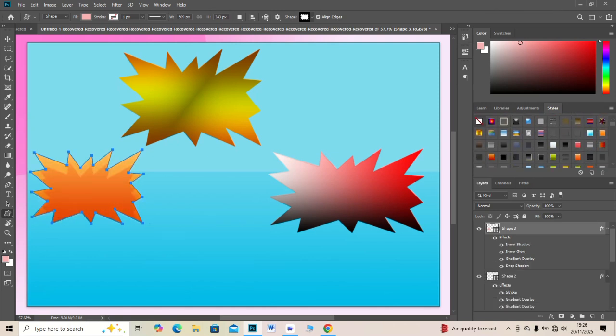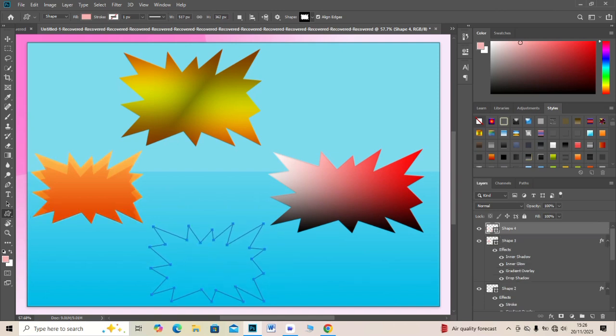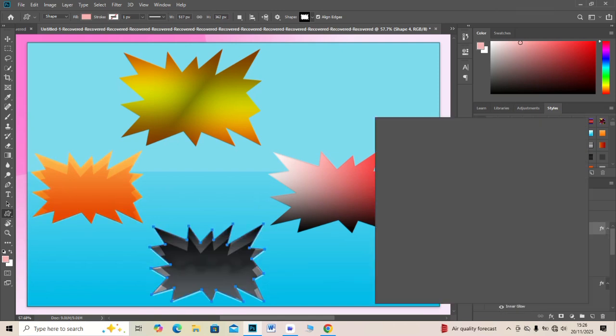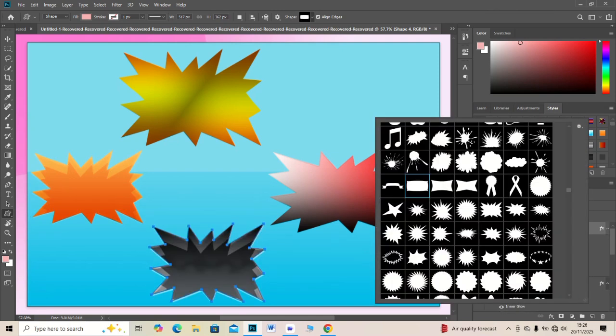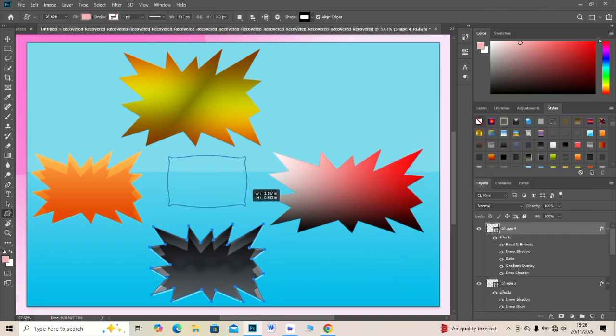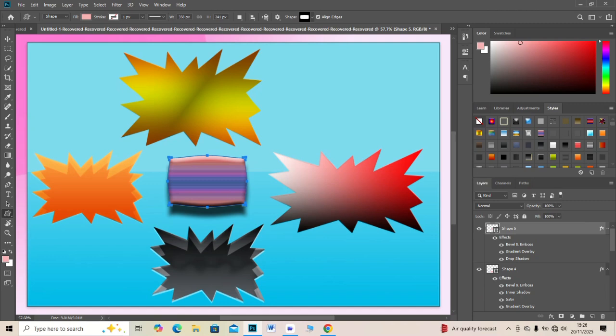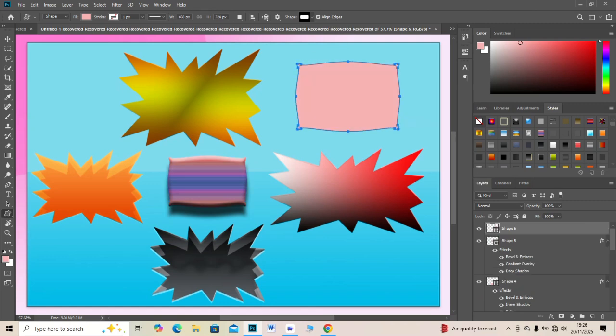Duplicate the line and add a shadow for depth. Also apply color overlay for matching brand colors. Lower opacity to make the divider subtle. Repeat this process to create multiple dividers. This method keeps your UI layout clean and balanced.